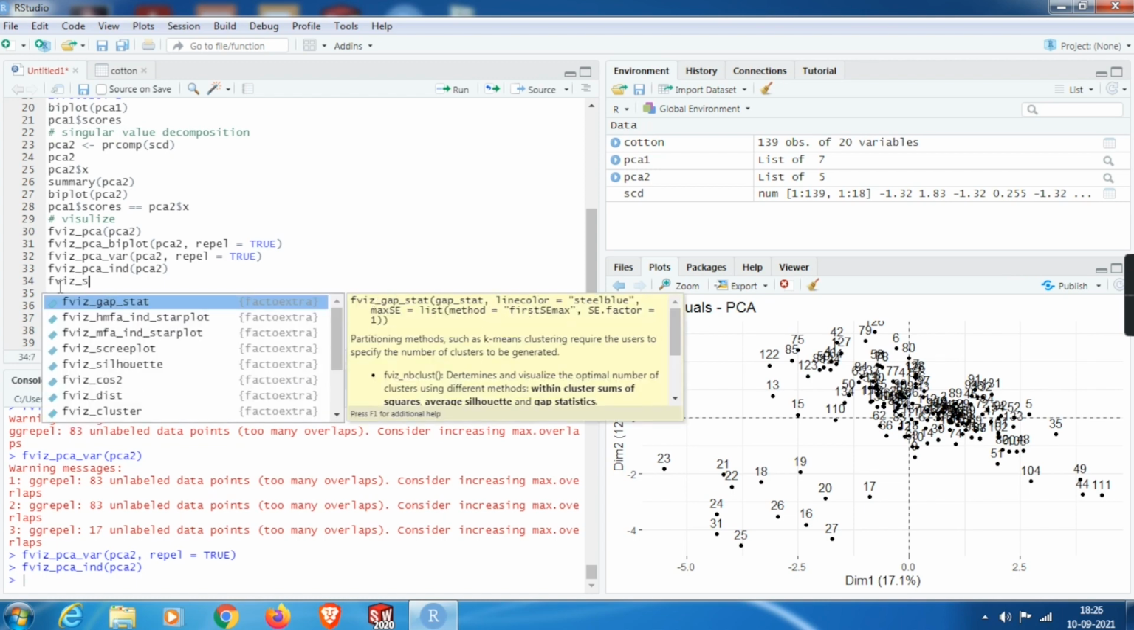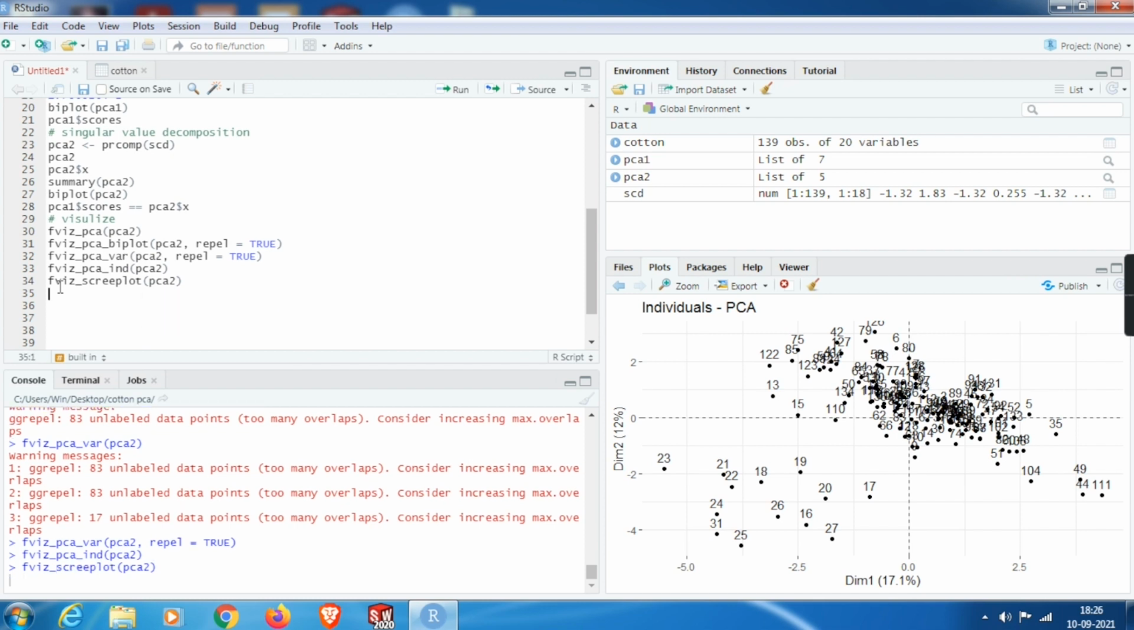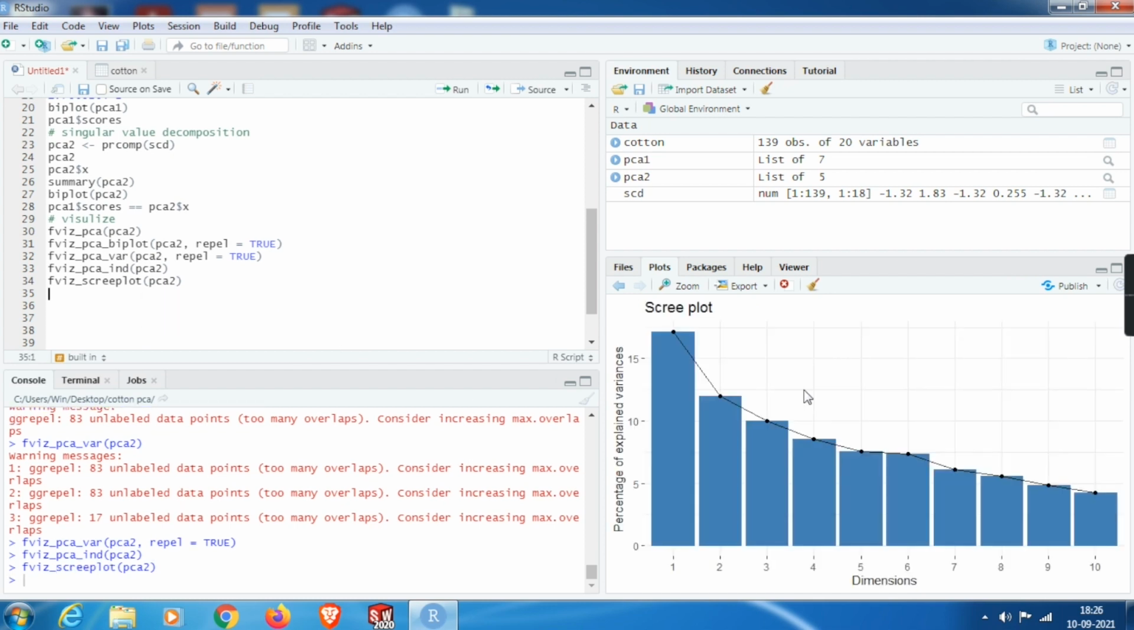In order to get a scree plot, use the fviz_screeplot function. Within that, mention the object where PCA has been stored, here PCA2. When we execute this line, we will get a scree plot. I will talk about the customization of this plot later. The main reason, or the only reason, why I used the prcomp function from the stats package is to show you the 3D visualization of principal components.